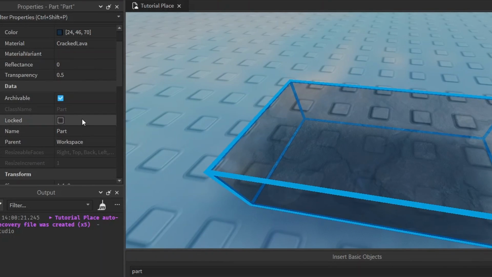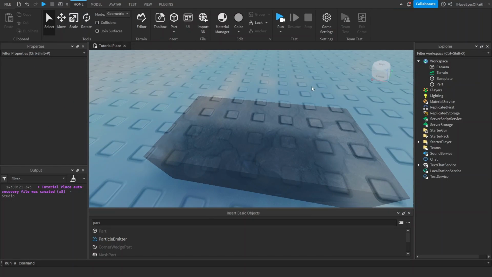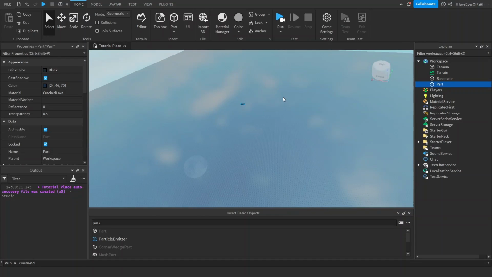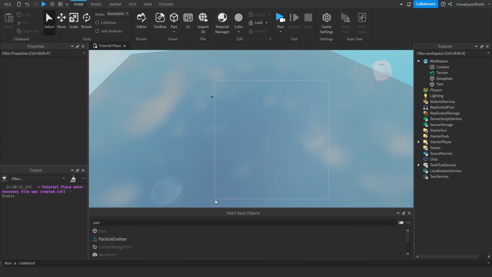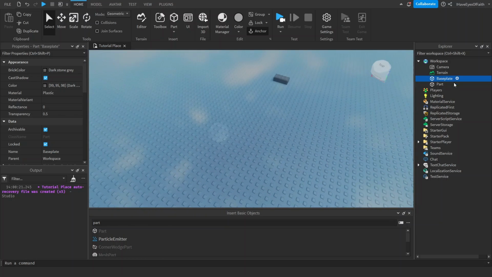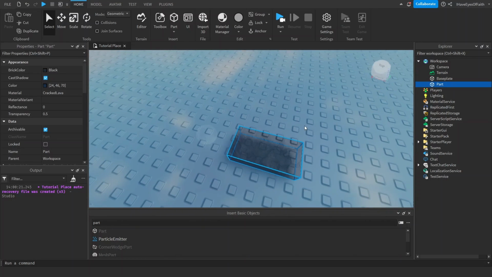The locked property matters a lot when you're dealing with game development. If we check that box off, that means that when we click on it or box select it, we cannot affect it. We can only get to that part by clicking it in the Explorer window. Similarly to the base plate, I can't interact with the base plate at all unless I click on it in the Explorer window. That is what the lock property does. And then when we uncheck the box, we can now select it again. We can box select it like usual.